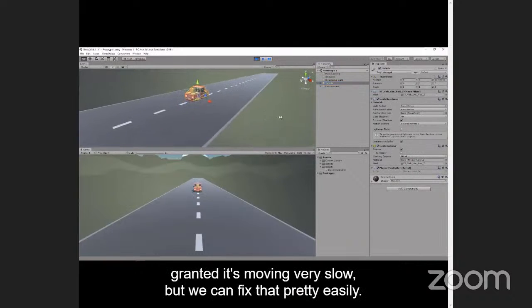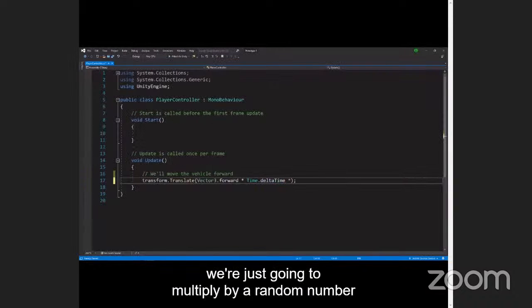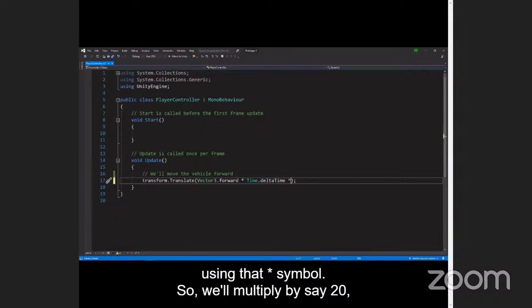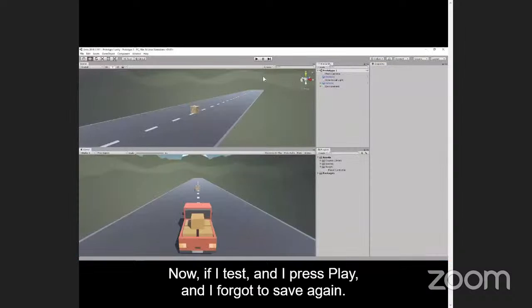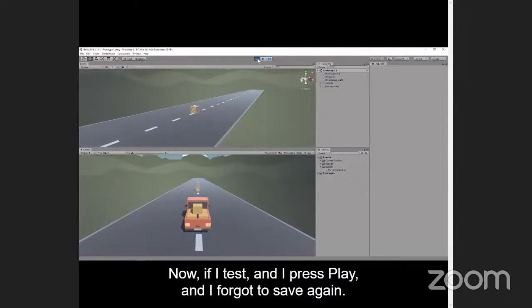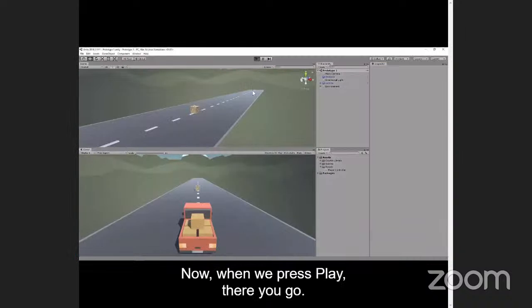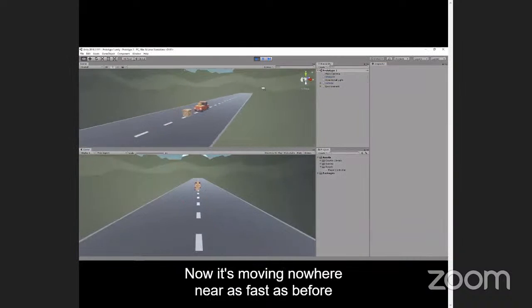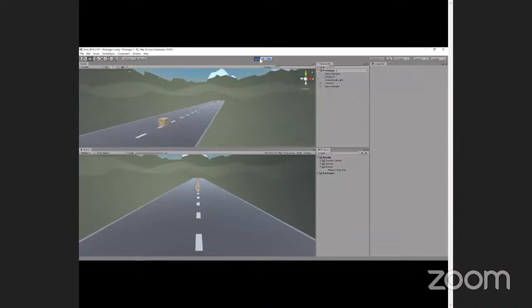Granted, it's moving very slow, but we can fix that pretty easily. So what we're going to do in our player controller, we're just going to multiply by a random number using that star symbol. So we'll multiply by, say, 20. So it should move about 20 meters every second now. So now if I test and I press play, and I forgot to save again. Always remember to save. Now when we press play, there you go. Now it's moving nowhere near as fast as before, but definitely not as slow either, which is great.